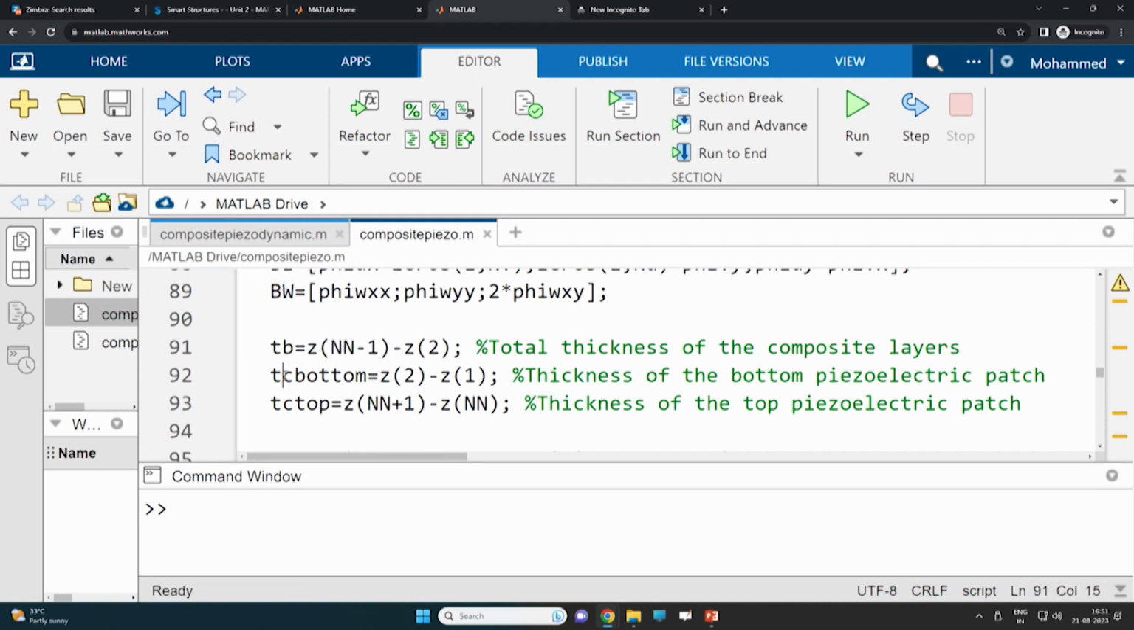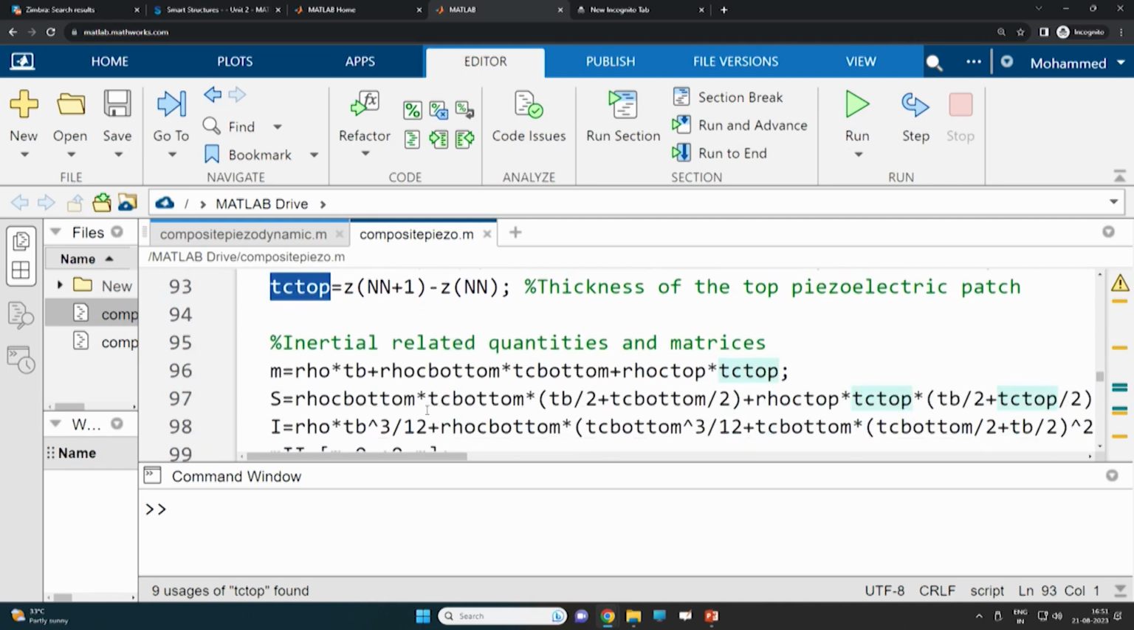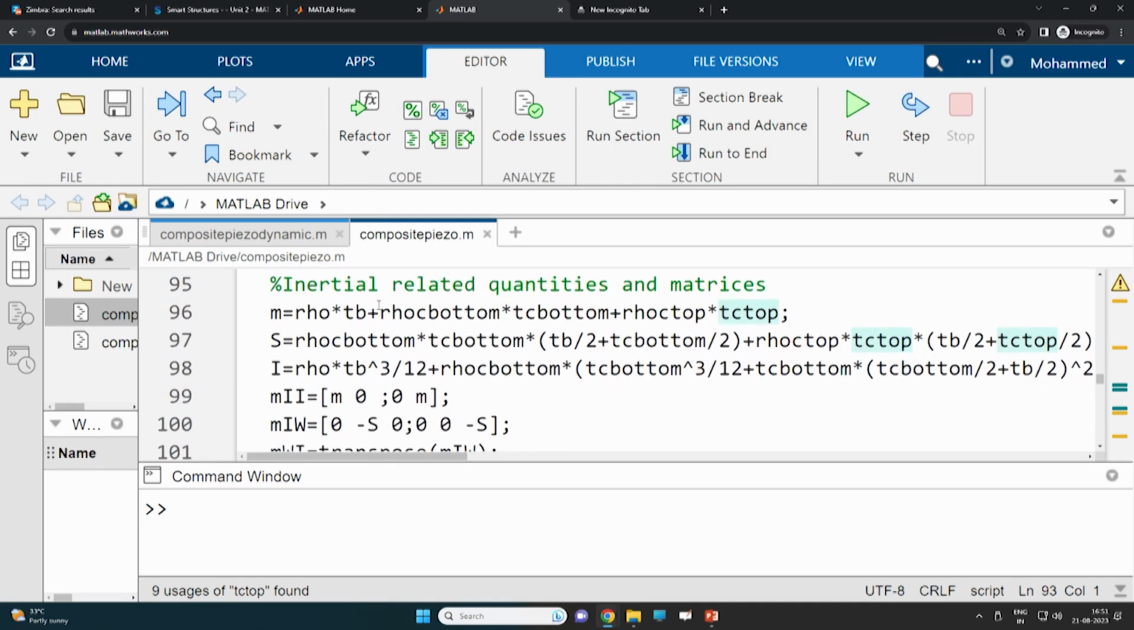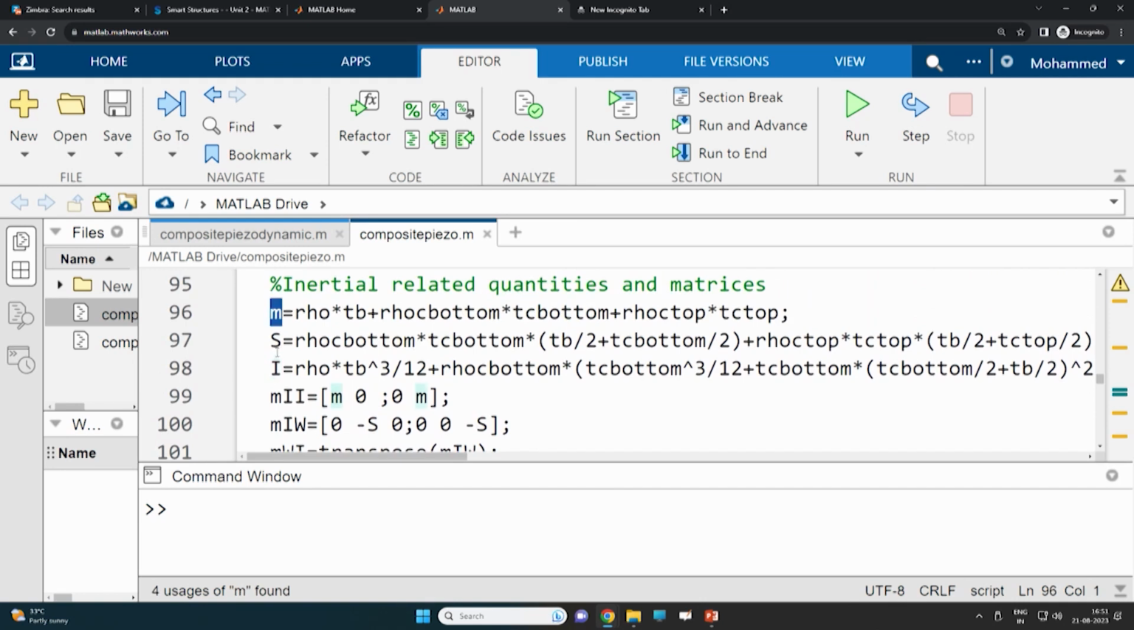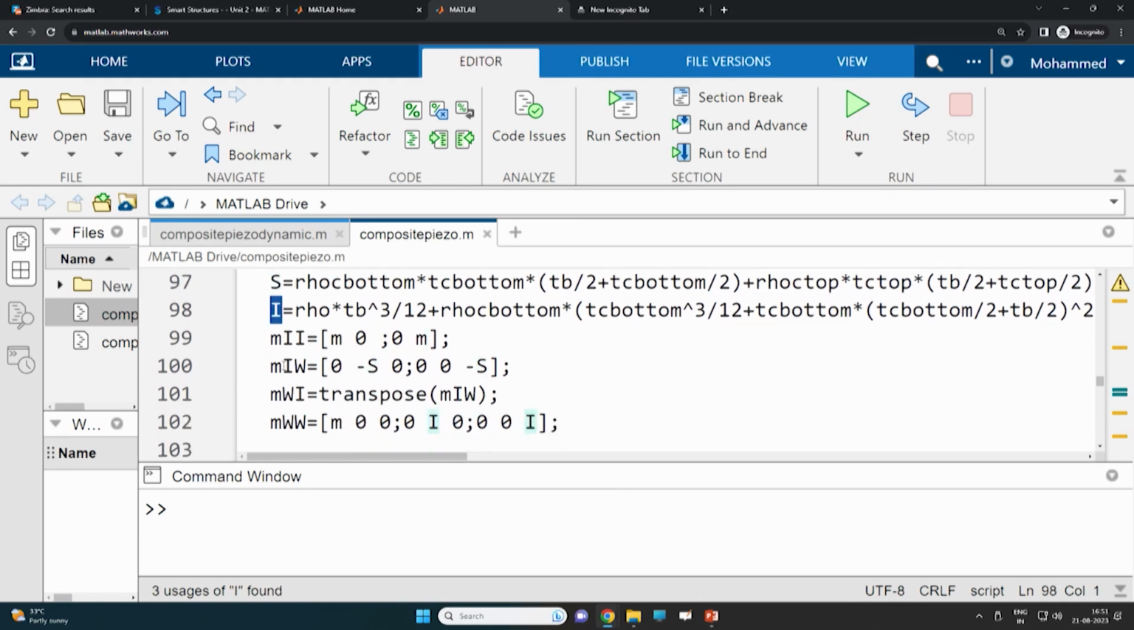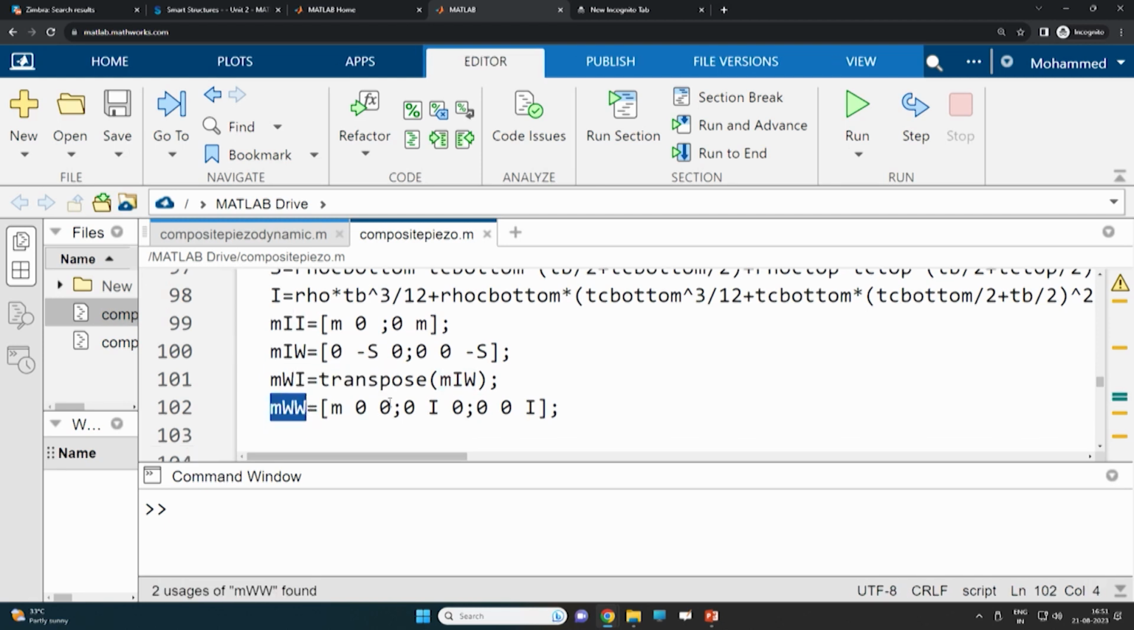And then we have found out the thickness of the bottom piezoelectric patch, which is z2 minus z1, and the top piezoelectric patch, which is zn plus 1 minus zn. Next, we find out the quantities that are related to inertia. So, we have defined m, s and I, which are the mass, the first moment of inertia and second moment of inertia, and accordingly they are put in the MII, MIW, MWI and MWW matrix.